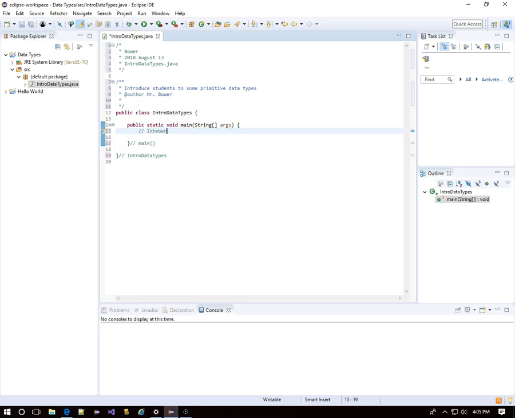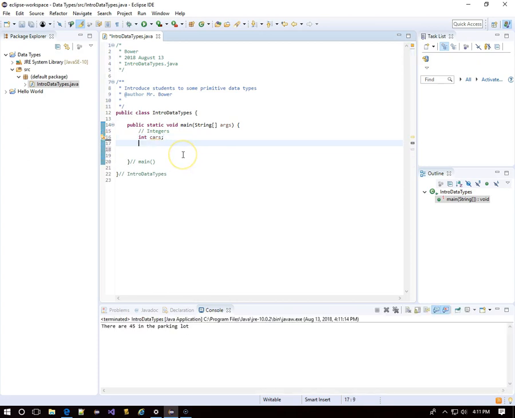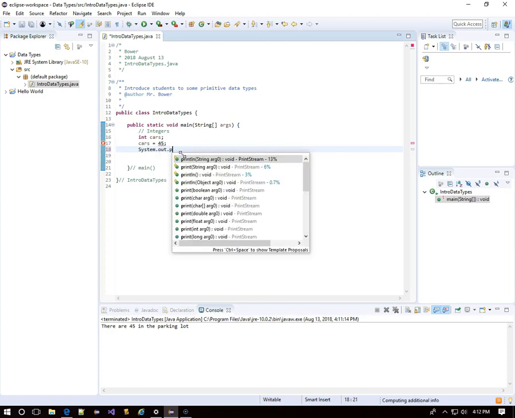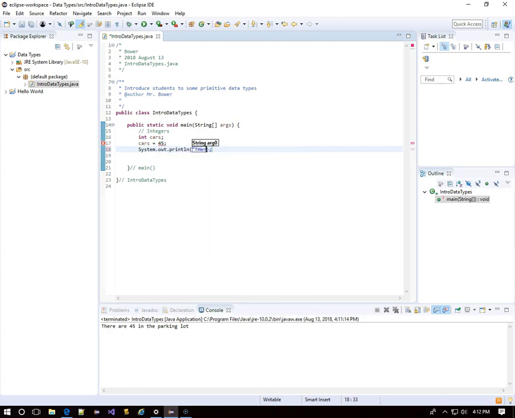The first primitive data type we're going to explore will be integers. And we declare integers with int. Feel free to pick any topic you want. We'll go with int cars. And we'll say that we have 45 cars. And we can display this.